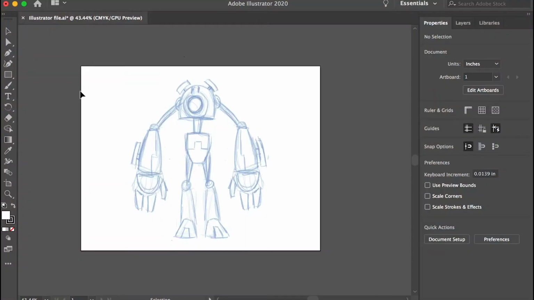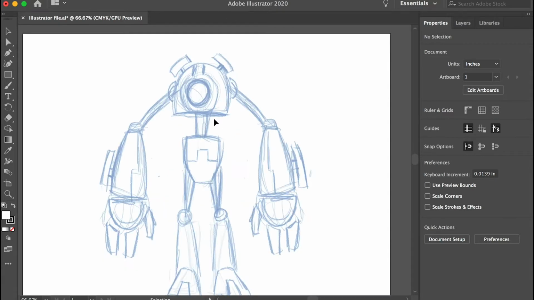Let's move on to Illustrator. This is the interface of Illustrator, and as you can see, it's very similar to Photoshop. Okay, so for this image, I started in Photoshop. I will use the pen tool to redraw the outline of this robot, and I'll create a vector image.